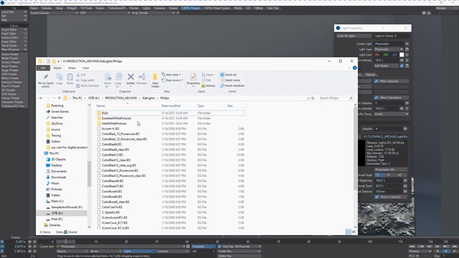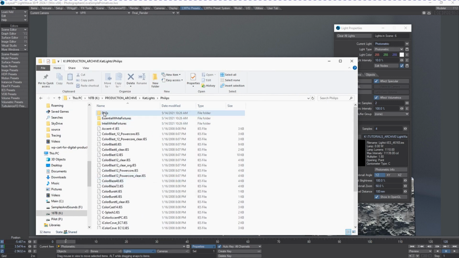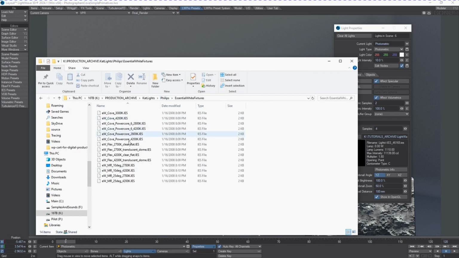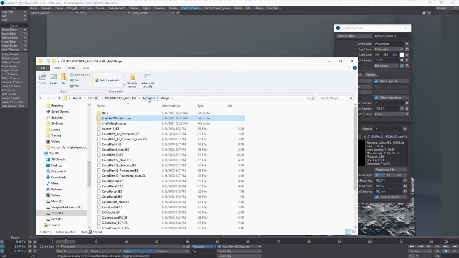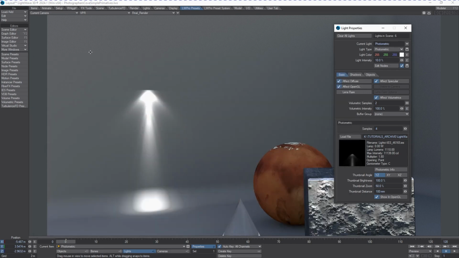Now, in this particular case, we're going to bring in all of these IES lights, including the ones that are in recursive directories, into a preset bin for these lights. So let's get that going here, because the import process does take a little bit of time, and you'll understand why when we get onto the other side of it.